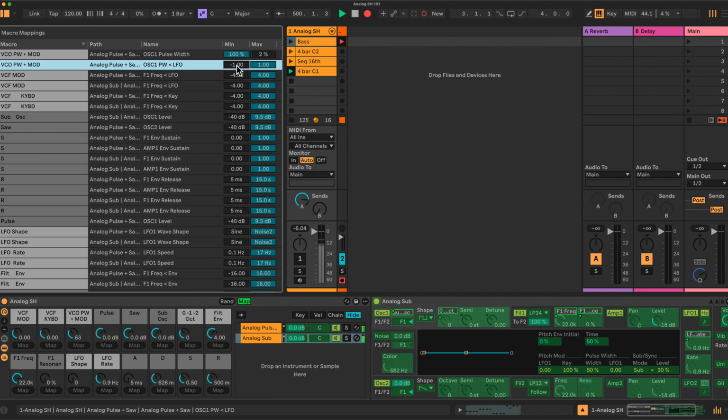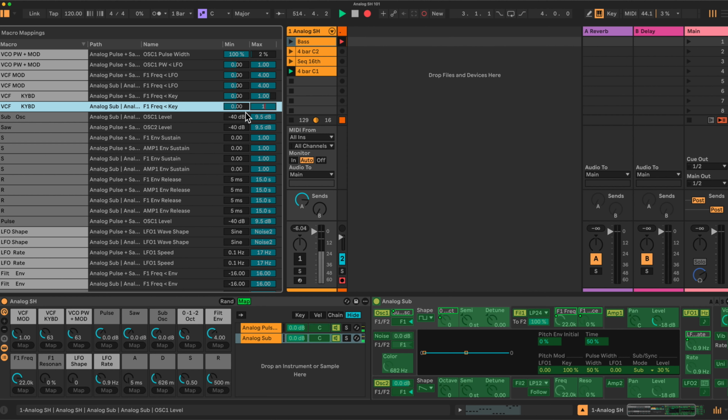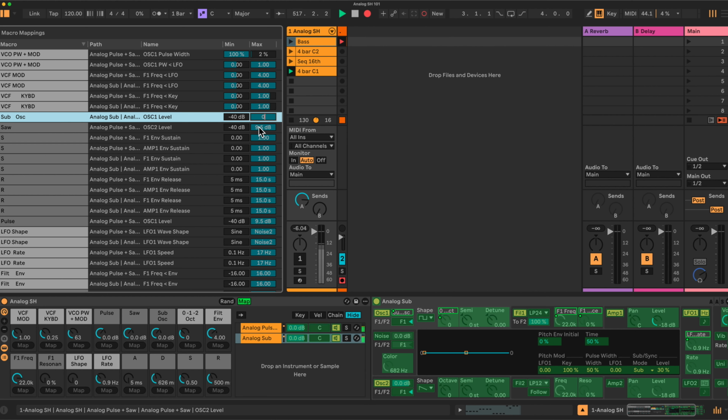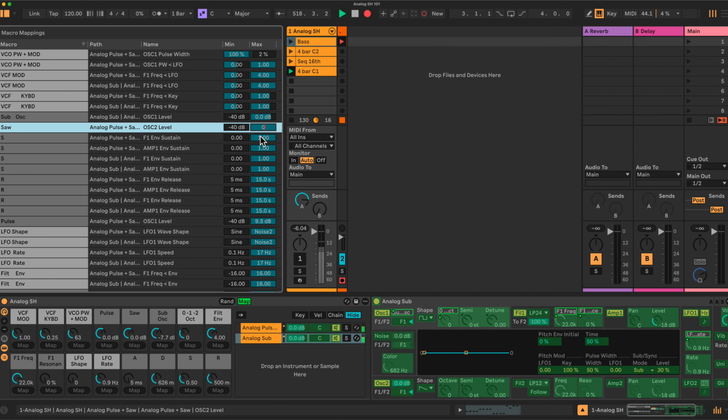Second one I have set to 0 and 1. The VCF mod 0 to 4, both of those. This one here, the VCF keyboard, I have set from 0 to 1. This one is also 0 to 1. The sub oscillator is -40 to 0 decibels, and again to 0 decibels.